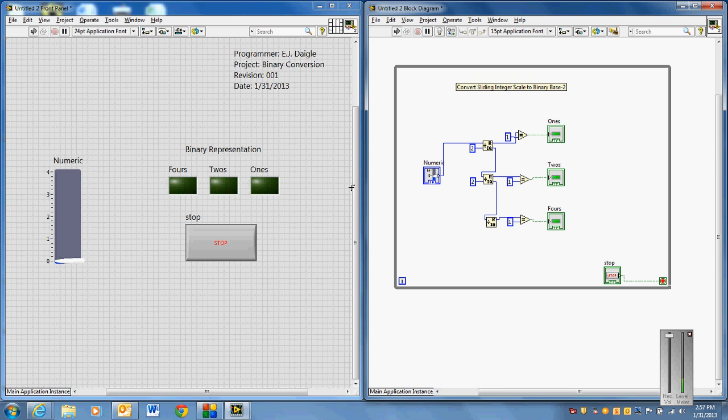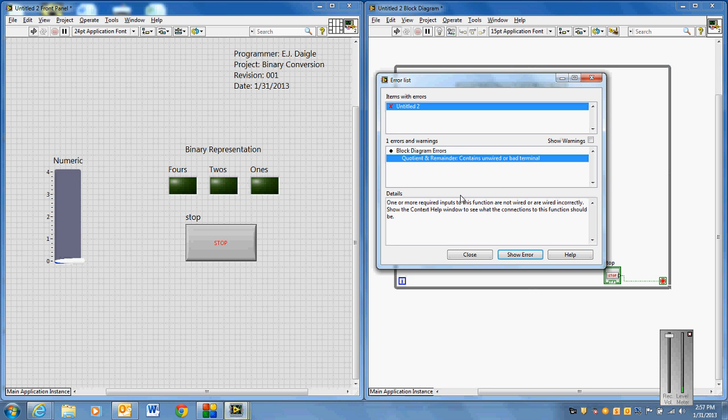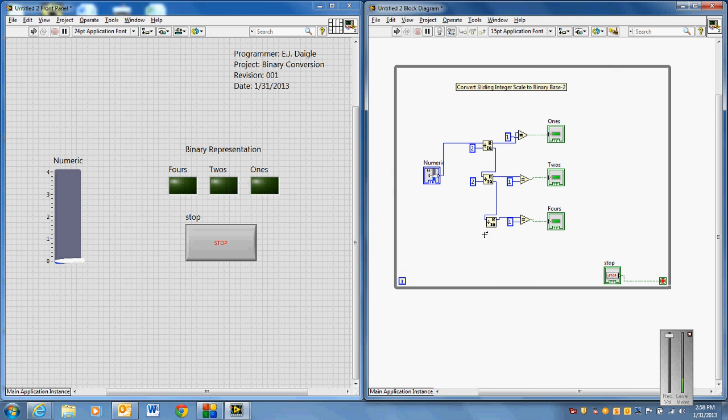And if we go to run, we have an error right now, so this is kind of interesting. We'll see what our error is. I go to the error, and it says quotient remainder contains a bad or unwired terminal, and it actually is right here. Actually, I don't even have to do a quotient remainder because I'm ending at that block. So I'm just going to ask, is that equal to 1? If you're using the quotient remainder, you have to use all the terminals. You can't just randomly use terminals.